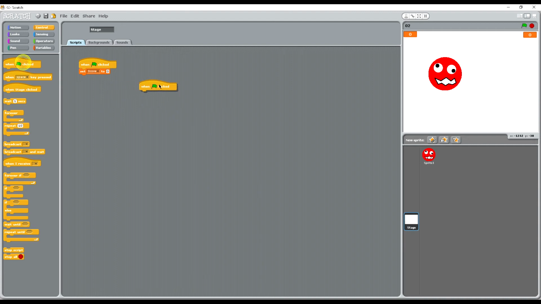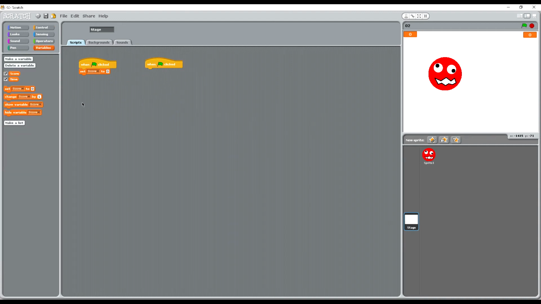Back to Control, when the flag is clicked, and back to our variables. So now we're going to do our timer. We're going to say set, and then change the word score to time. Now when we do the actual game, you can set this to 30 seconds, you can set it to 60 seconds. For now, because we're testing it, we're going to set it to 5 seconds. That way then we don't have to keep waiting 30 seconds or a minute to get to the end and find out that something's gone wrong.